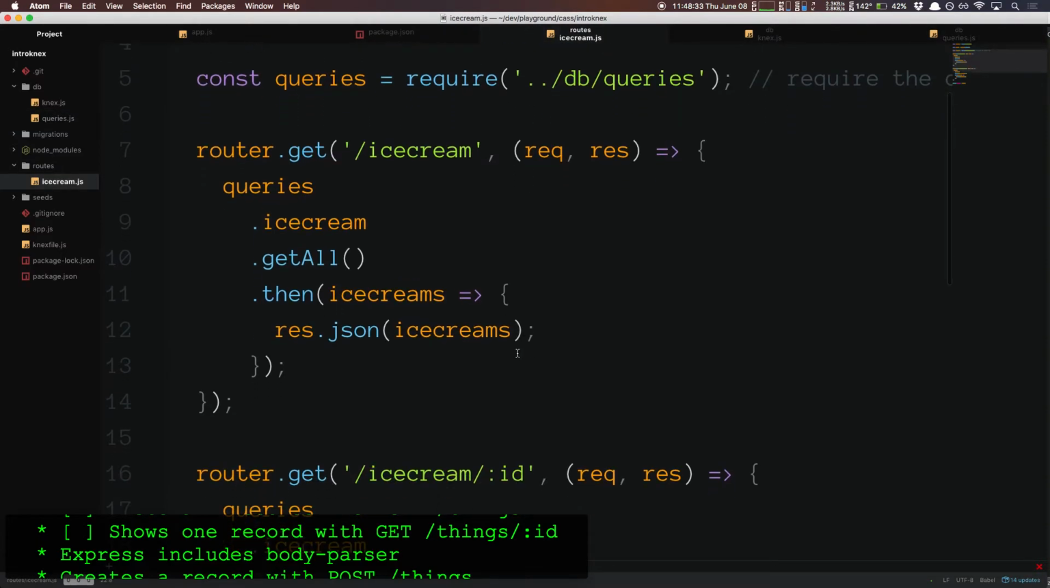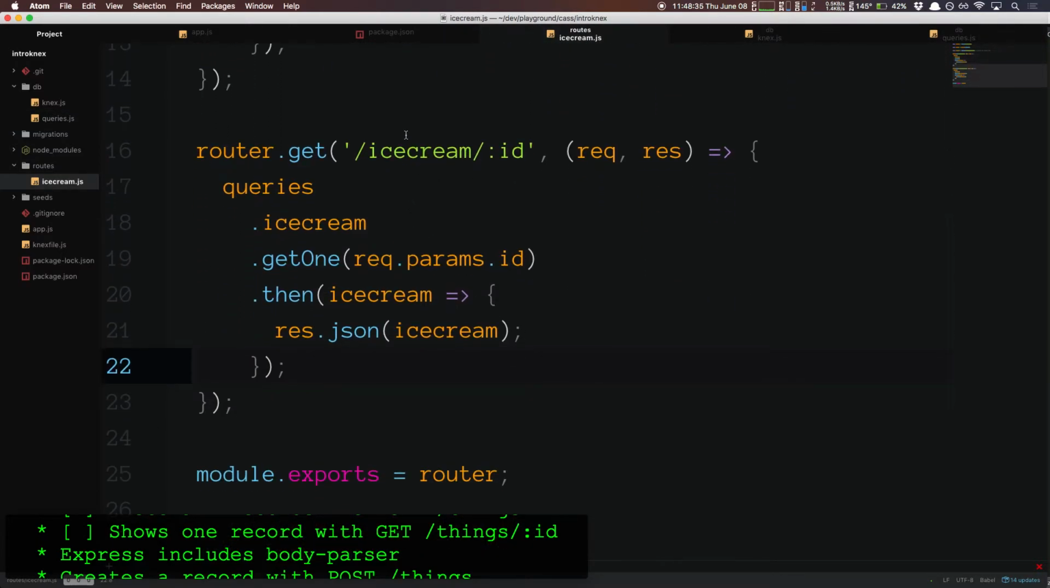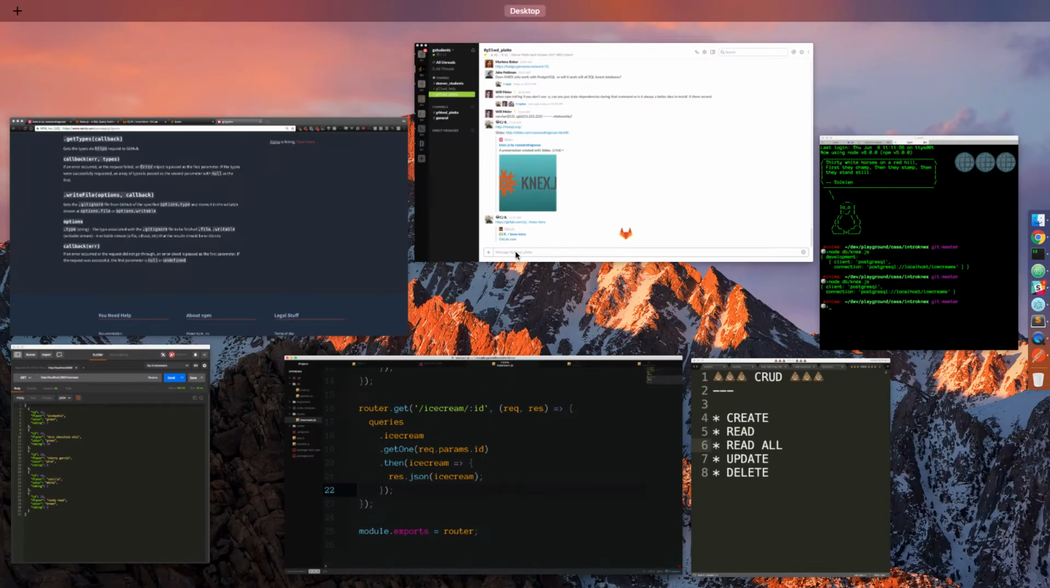Okay. Cool. So when a GET request comes in to /ice-cream/:id, we're going to get the one ice cream that has that ID.